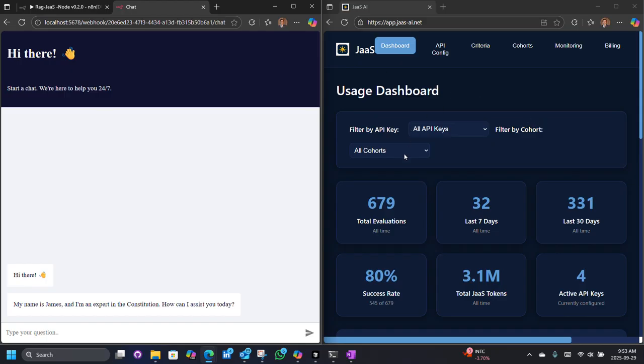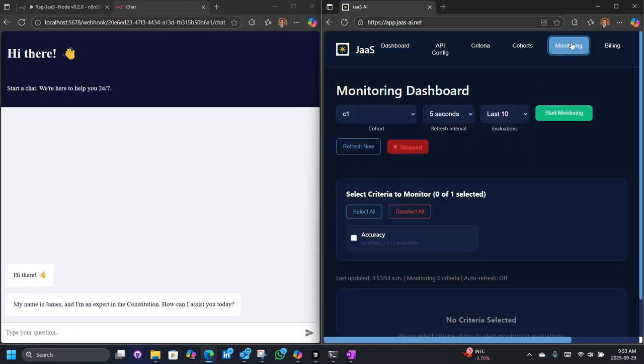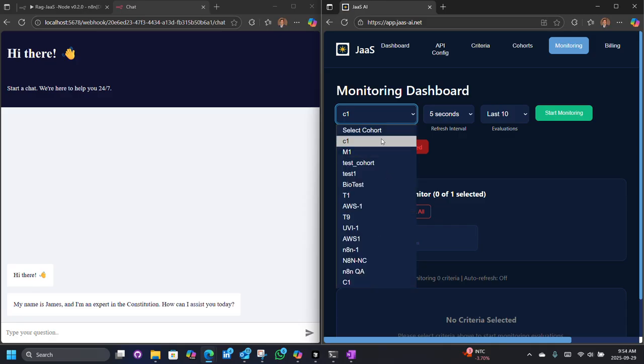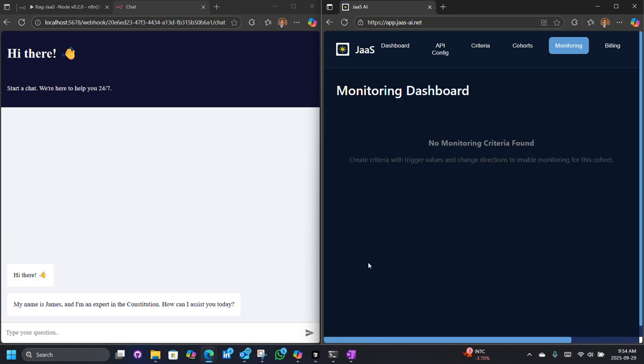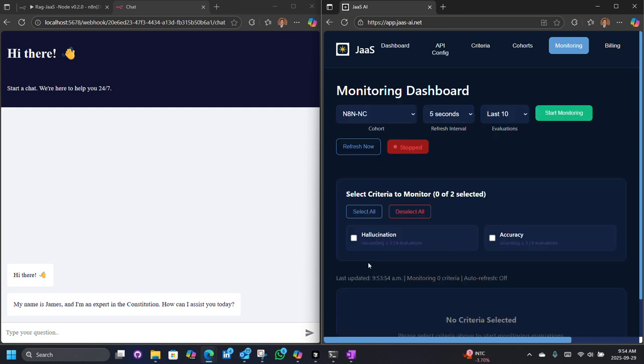On the right side of the screen, we have the JaaS AI console platform. We are going to be using the monitoring feature, which is in real time. The first thing that we're going to select is the cohort. We did some testing here, but the cohort related to the N8N chatbot is this one, N8N-NC. That's how I defined it in the chatbot.